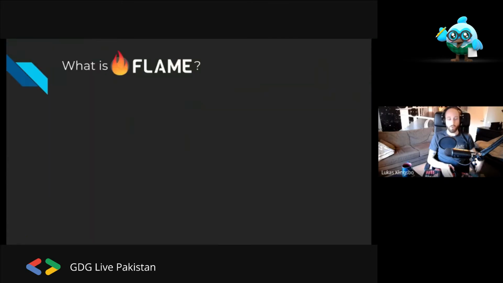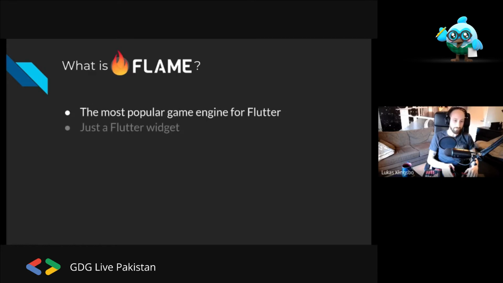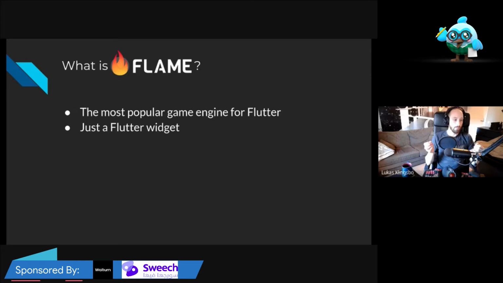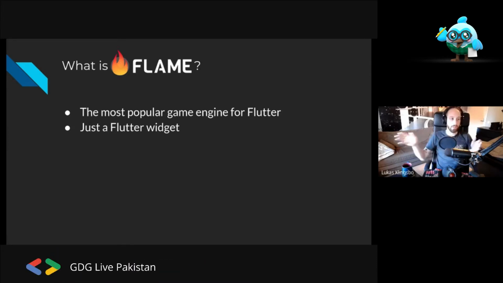So what is Flame? Some of you might have tried it before or heard of it at least, but like I said, it's the most popular game engine for Flutter. And the game is put inside of something that we call the game widget. So you can use the game widget anywhere in your Flutter tree if you don't want to have it on your root. If you just want to make a game, then you can just put it in the run app and then game widget and your game.